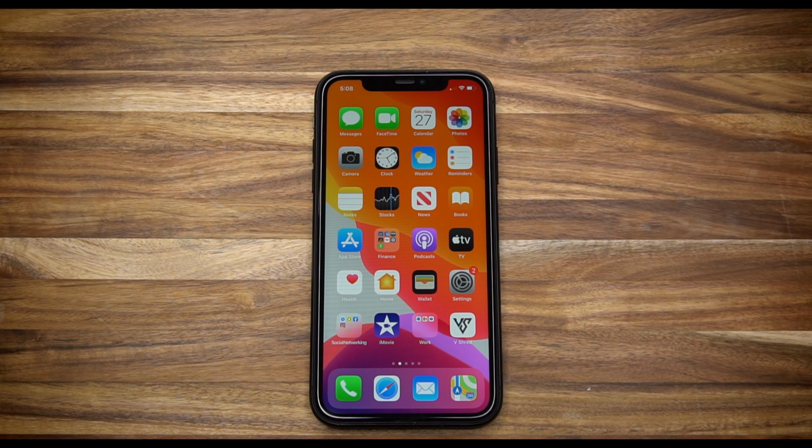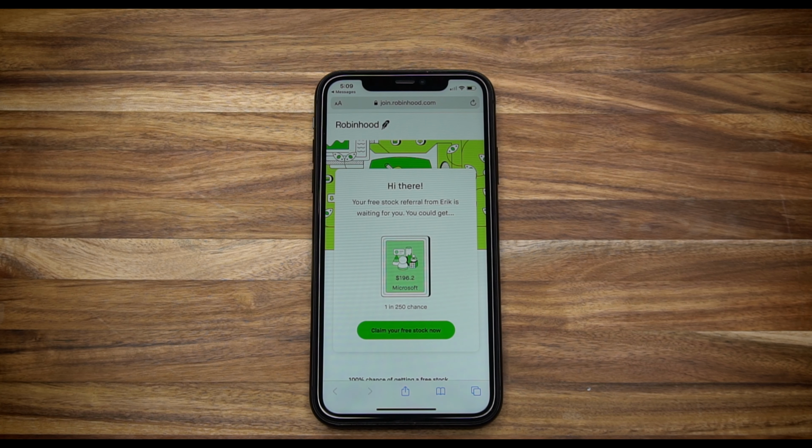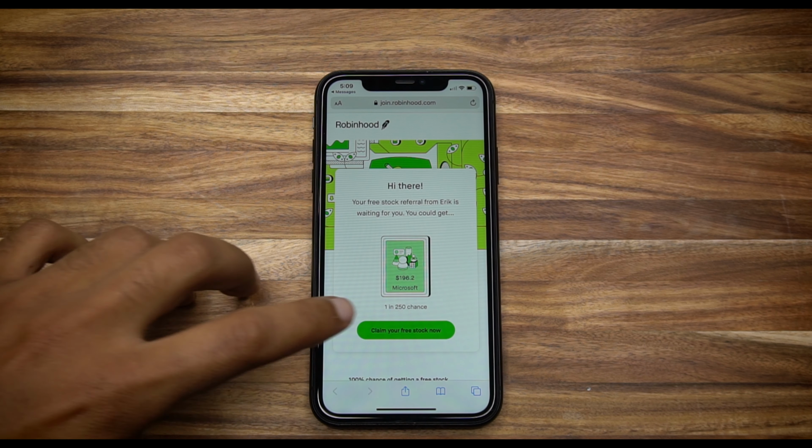Alright guys, we gotta get the link. I do have my link in the description box below, so please go ahead and use that link and you'll get a free stock. I just tapped the link and as you can see here, it says go ahead and claim your free stock. So let's go ahead and say claim your free stock.